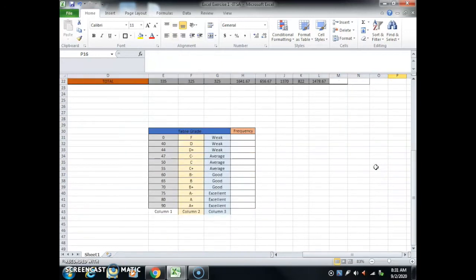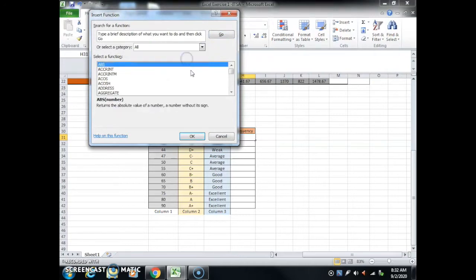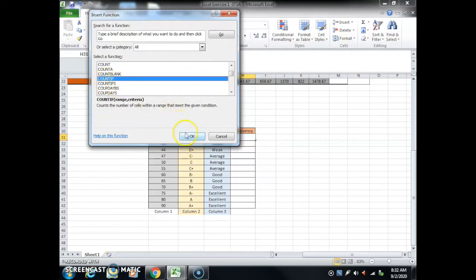Now how about we want to find the frequency. Actually with this frequency, we want to know how many students get F grade, D grade, A grade, and so on. So just click at the first frequency, go to fx again, and now we need to find COUNTIF. Go to All and find COUNTIF, then click.